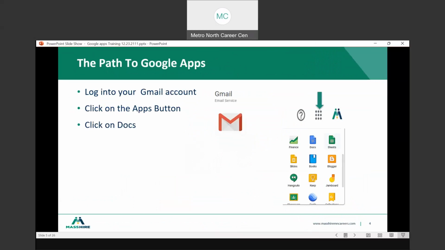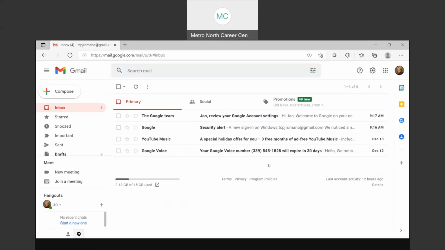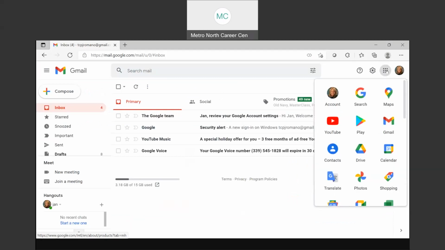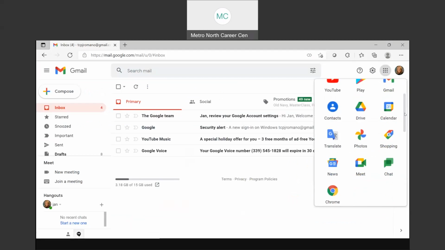And the path to Google Apps is basically you're going to log into your Gmail account and you're going to use the Apps button, which looks like this. It's got the 3x3 dots. And so I'm going to jump into my Google Apps, Gmail account first, and let's do that so that you can see it. And then up in the right-hand corner, you're going to see my Google Apps button. So I'm going to click there. And so what I'll be doing is I'll be jumping in and out. And so I wanted you to see, here are all the Google apps.